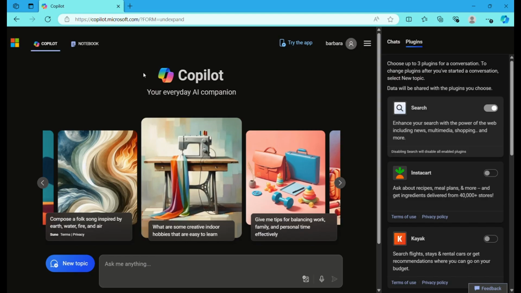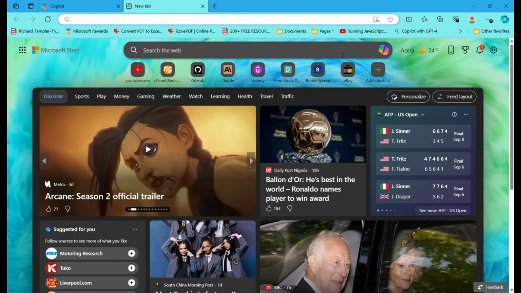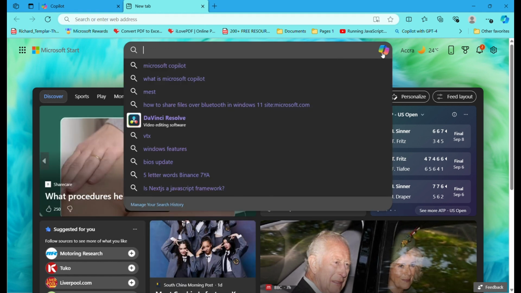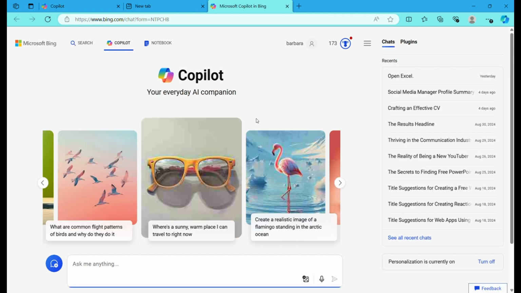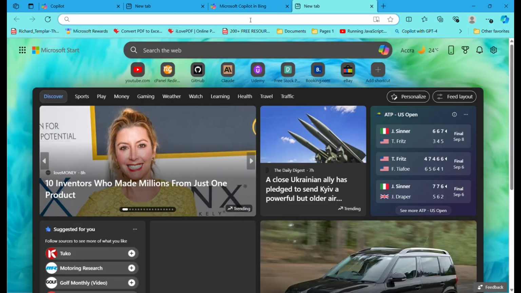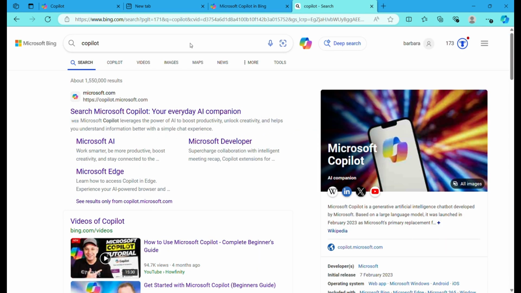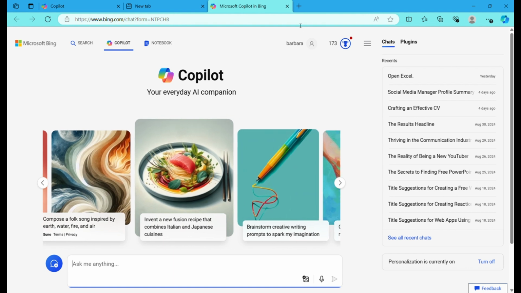Now, in order to get access to Microsoft Copilot, if you're using Microsoft Edge, Copilot comes automatically with it. So if you open Edge, you can see that on the search button here, you can see Copilot. So you just click on it and it will open Copilot for you. But if you are using a different browser like Google Chrome, you'd have to type Copilot in your web browser and then you get to use Copilot. If you are a new user, you have to sign up and then start using Copilot.